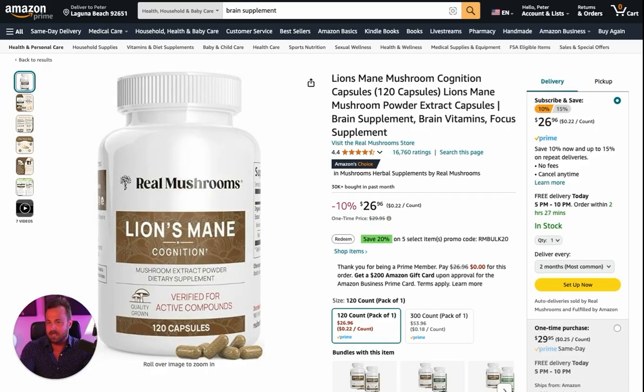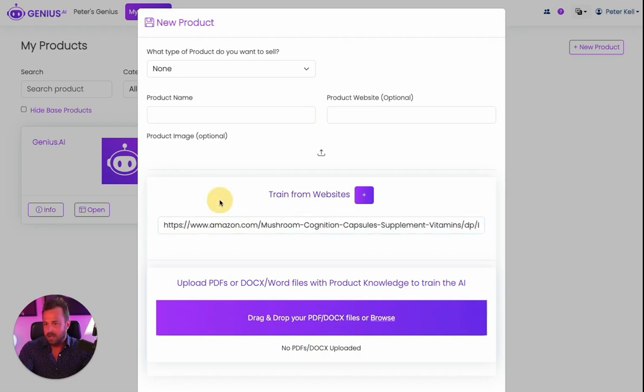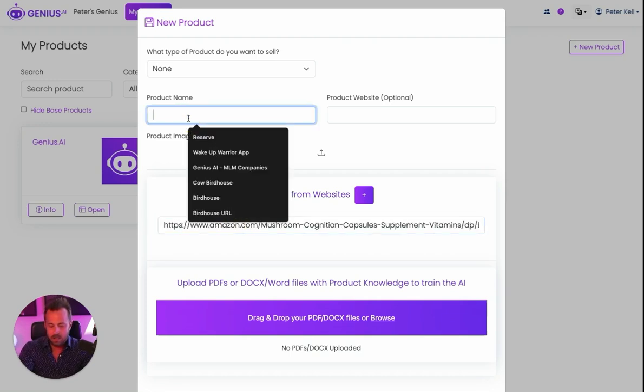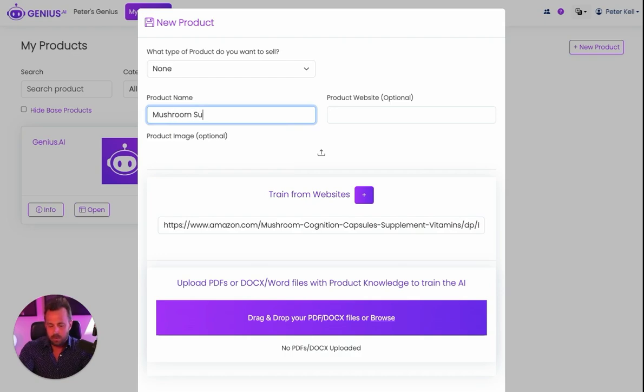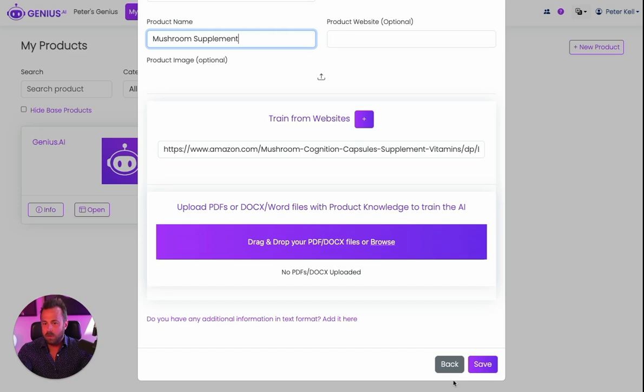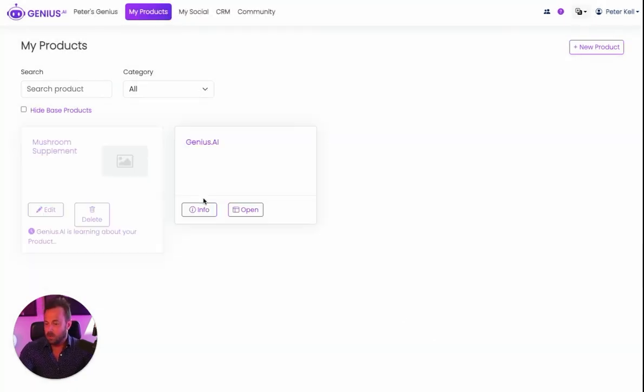So I have this lion's mane mushroom and all I have to do is just paste in the website and Genius will be trained on it. So I'll just put mushroom supplements and we can go ahead and click save. You can upload any PDFs that you have for your product, but we'll just paste in the link and it takes all of 20 seconds for Genius to learn about your product.